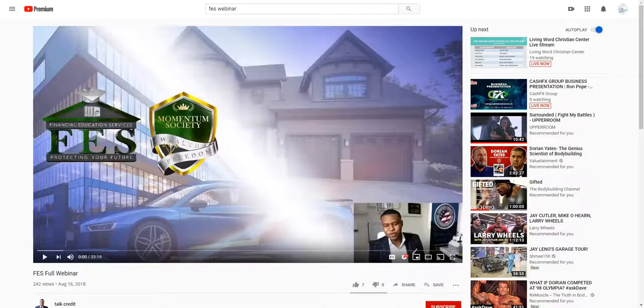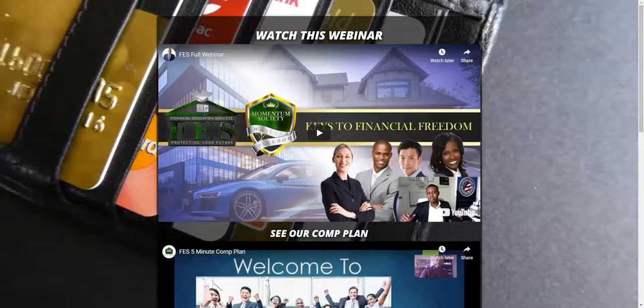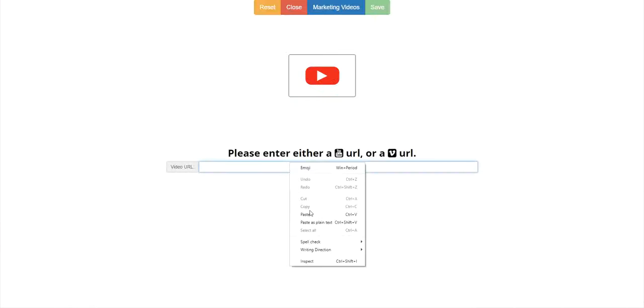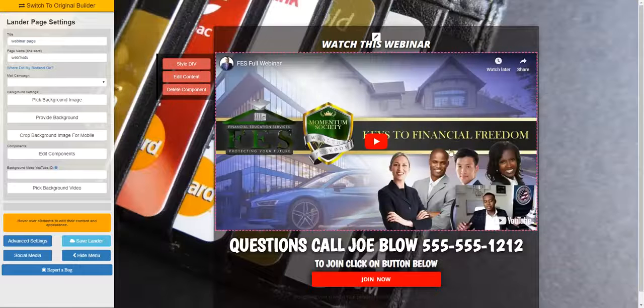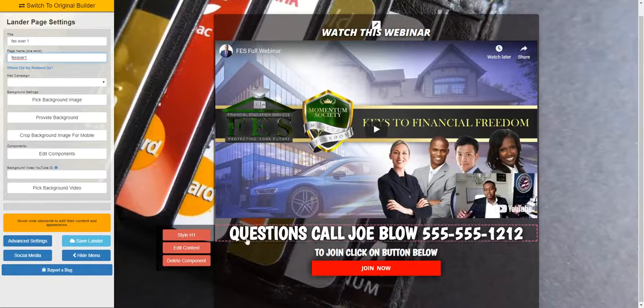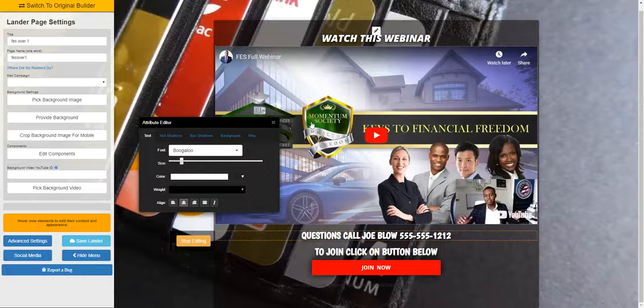We're going to do it like this. Delete that page there. And we're going to hit this. Okay. So we're going to name this FES over 1. FES over 1. Now, if you want, you can keep name and number here. I'm just going to reduce it. That's a little big for me. I'm going to just reduce that down.